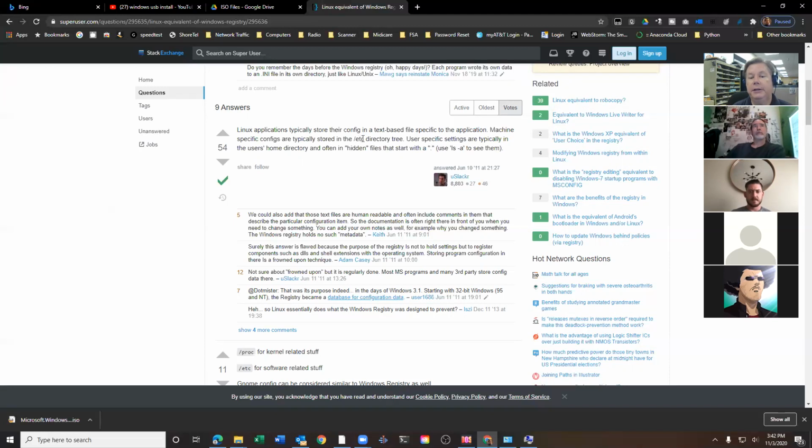Even Windows has an etc folder, and that's where we have things like, I don't know if we talk about our host files in there. Host file is what we use instead of DNS.